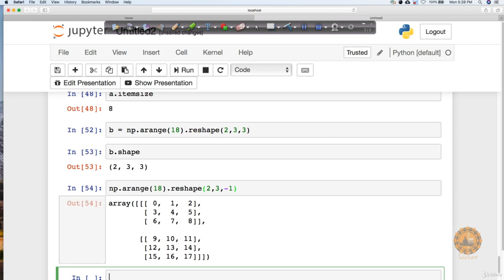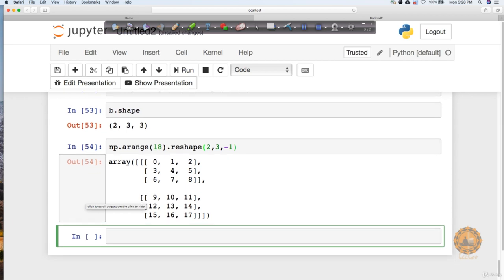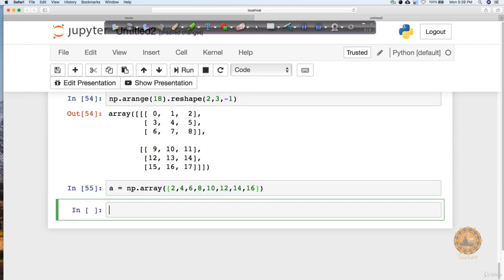Now this is about creating your NumPy array and playing with a lot of functions with it, but what if I want to access some element from it? For example, I'm going to take a NumPy array which has 2, 4, 6, 8, 10, 12, 14, 16, right? So this is basically my input data.